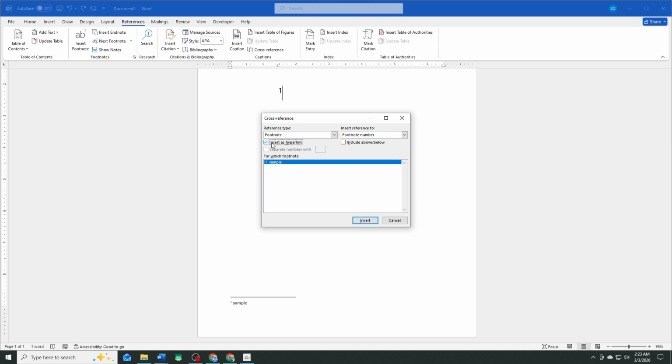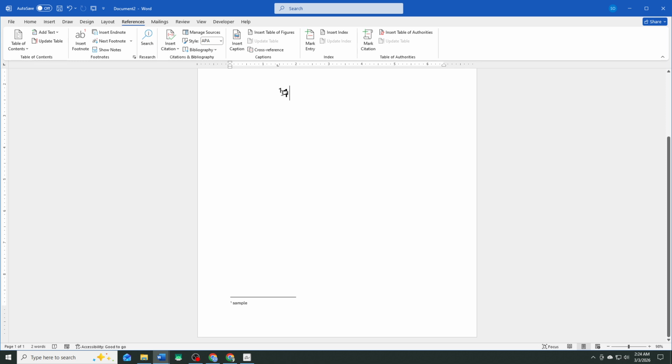Click Insert, then Close. The number that appears in the new location will match the original footnote number and automatically link to the same footnote text at the bottom of the page. This method ensures that your document remains organized, avoids duplicate notes, and keeps numbering consistent even if you later add or remove other footnotes. If you're editing a large document, using cross-references for repeated footnotes is especially helpful.